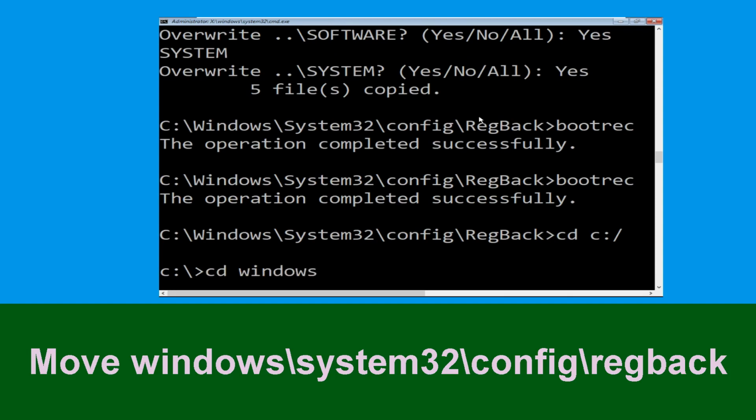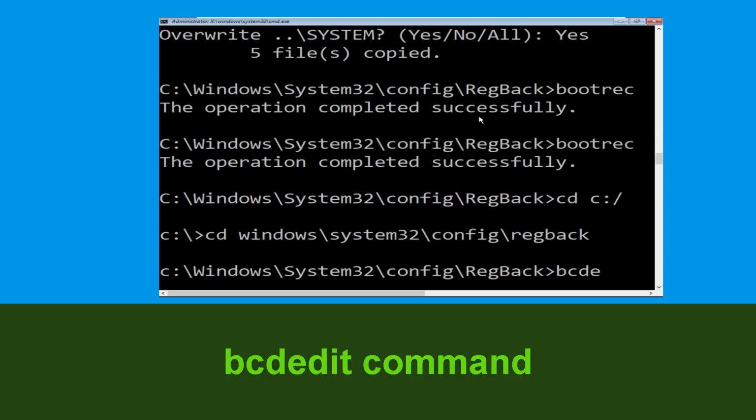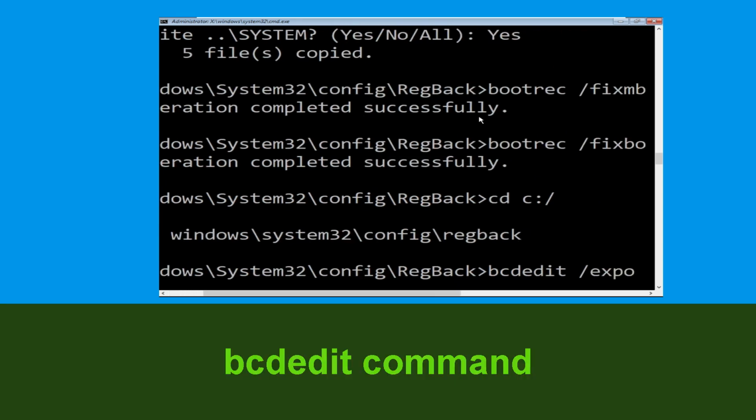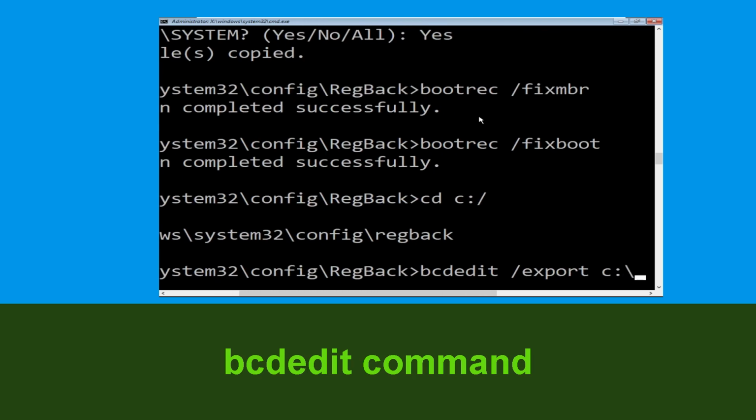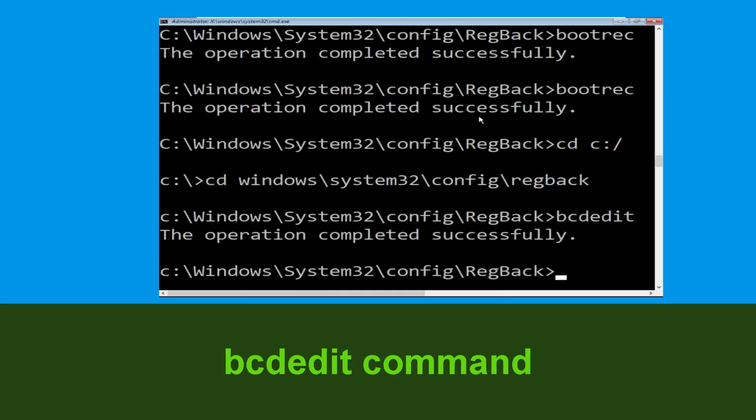Now execute this command. Type cd space Windows/system32/config/regback, then simply hit enter to execute this command. Now type this command bcdedit space /export space c: /bcd backup and hit enter.